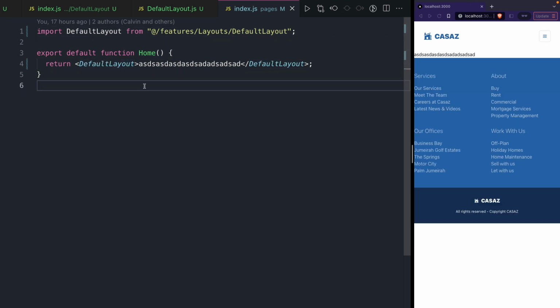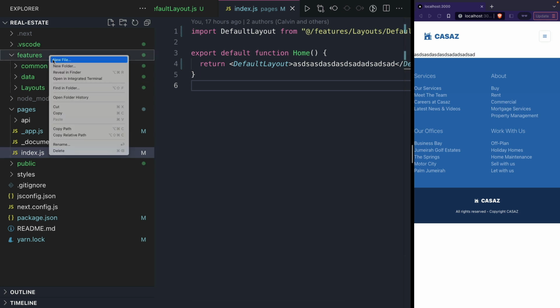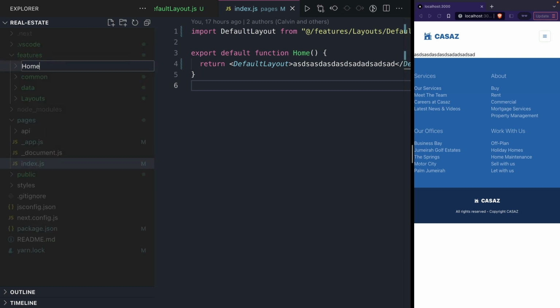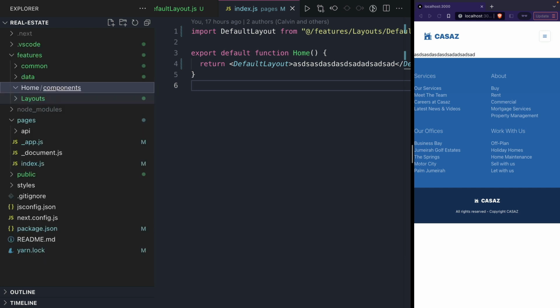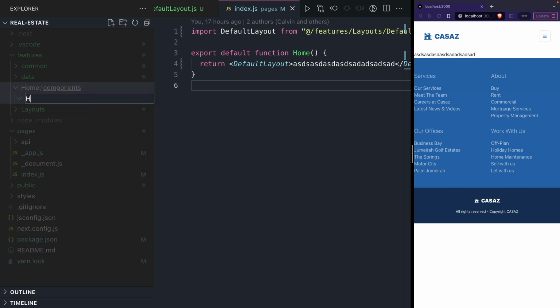Okay, let's start working on our hero banner for the home page. Now for this one, we're going to create a new folder in our features folder. I'm going to call it home. Inside this one, we're going to have one more folder called components. And then inside here, we're going to have a folder called hero banner.